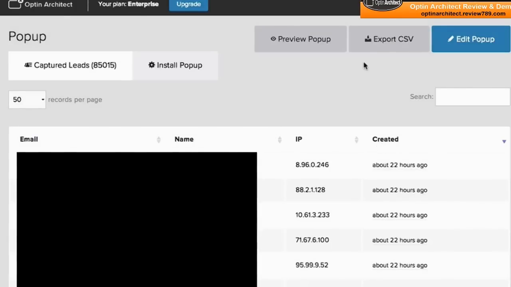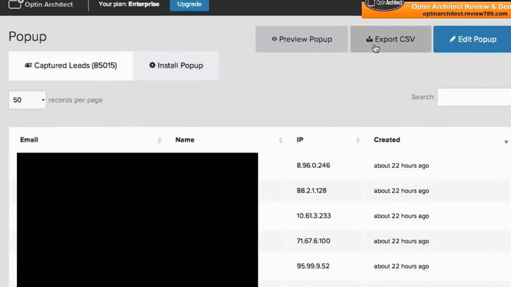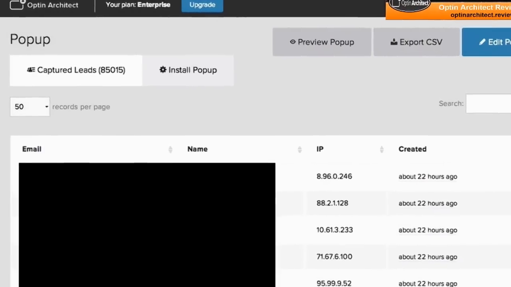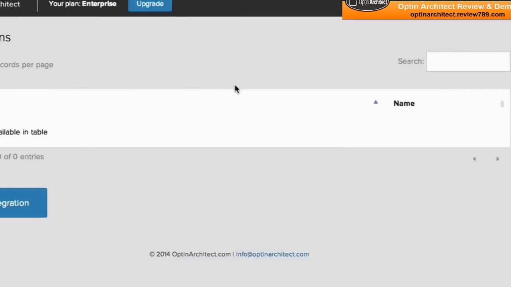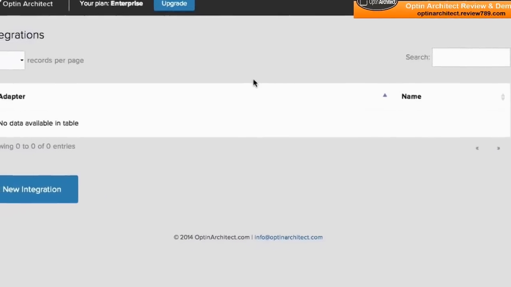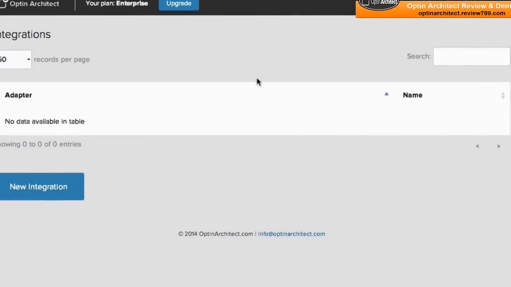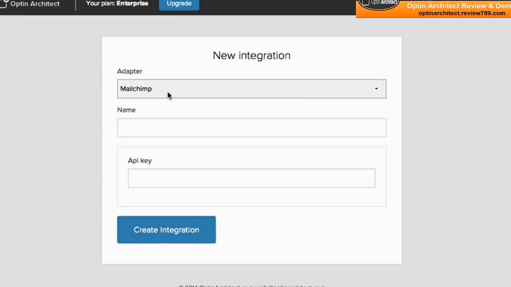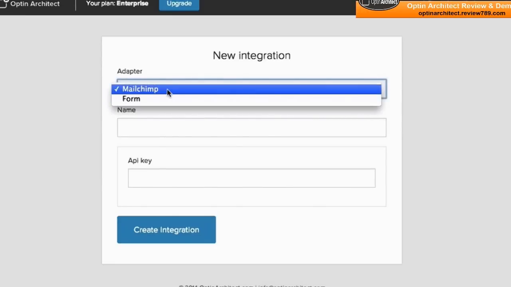Now you can export this to CSV if you wanted to, or we have an integrations area. This is the integrations area. You can add as many integrations, meaning opt-in forms from Aweber, from GetResponse, from MailChimp, from iContact. It doesn't really matter. It can work with any autoresponder, and what you do is you just click on New Integrations. Right now we have MailChimp through their API, but we're going to be adding all of the main autoresponders over the next few months.